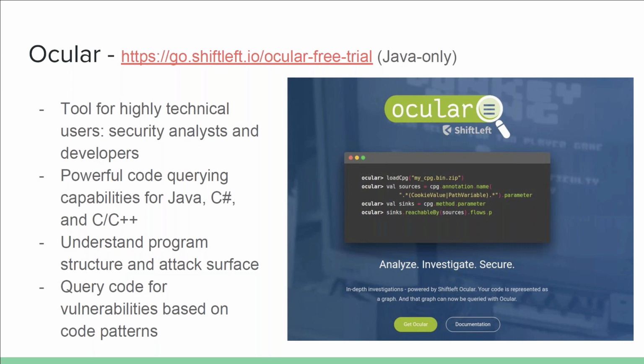Now, if you download the trial version, you will only get the Java language frontend, but if you buy the full version, you get the other two as well. And there are some other languages in the works, but feel free to ask us if your favorite language or your target language is not supported.